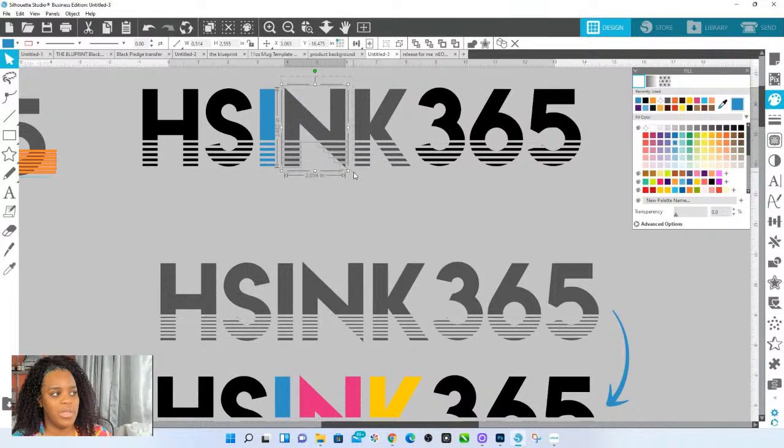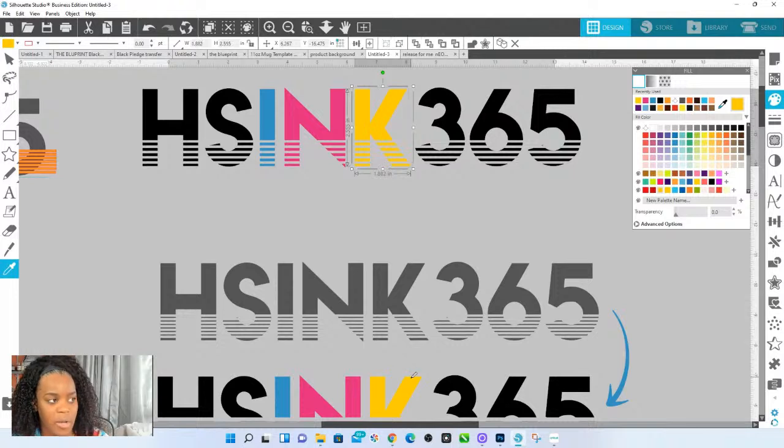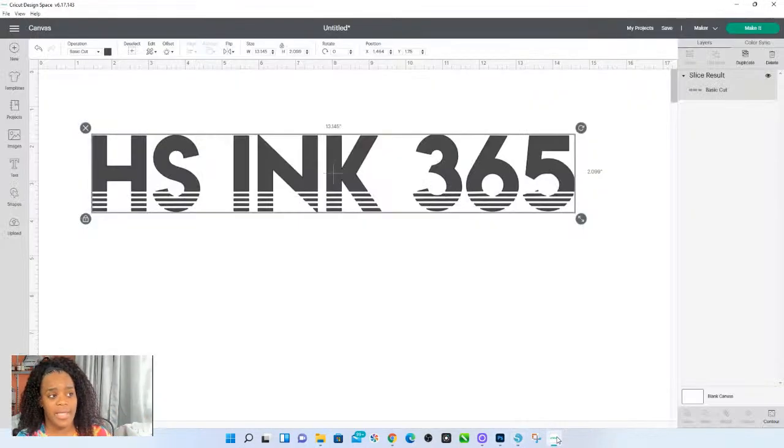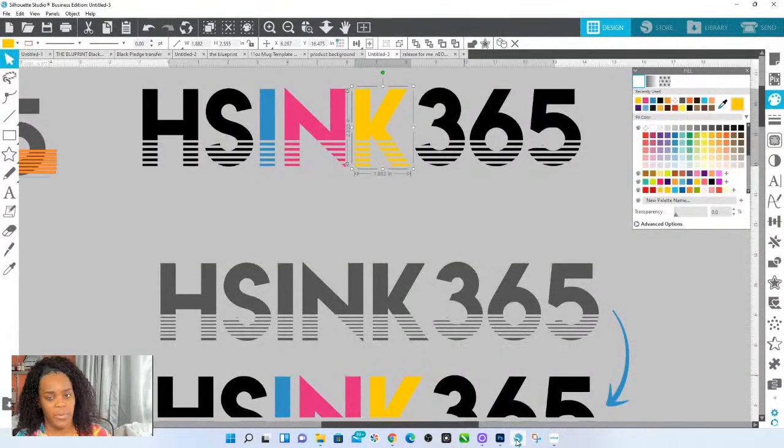I'm going to do the same thing with the N. Sample my pink, or my magenta, from down here. Select my K. Sample my yellow from here and group it together. And there you have it. That is how you do a text effect with your slice tool in Cricut Design Space and the subtract tool in Silhouette Studio.